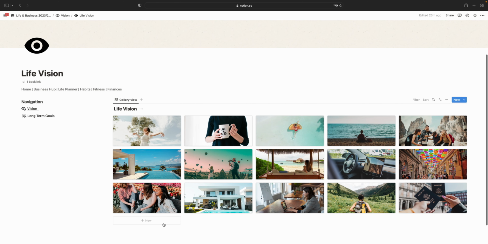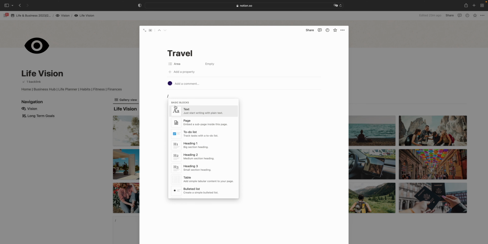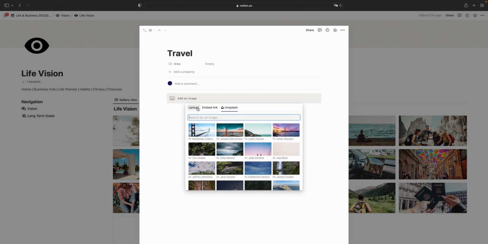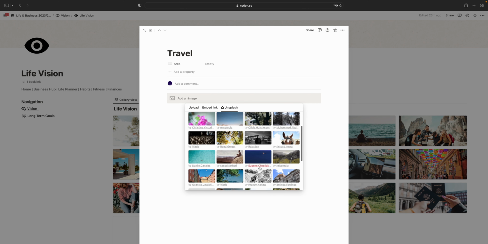Let me show you quickly how to add an item on this page. You don't have to type anything, you can if you want. So let's say travel, and to add an image you type slash and image, and you can go to Unsplash or you can upload your own image. So let's just tap travel here because that's the easiest way.